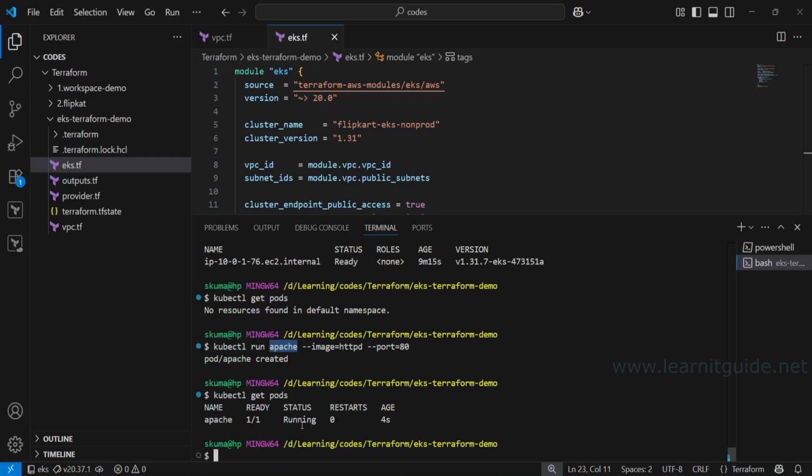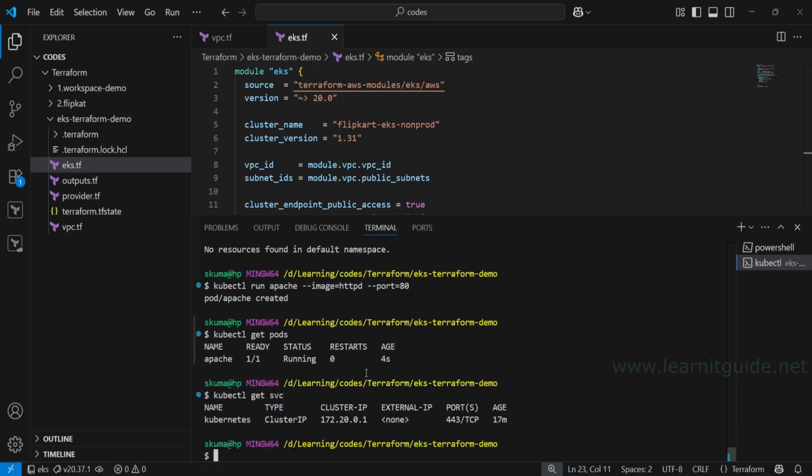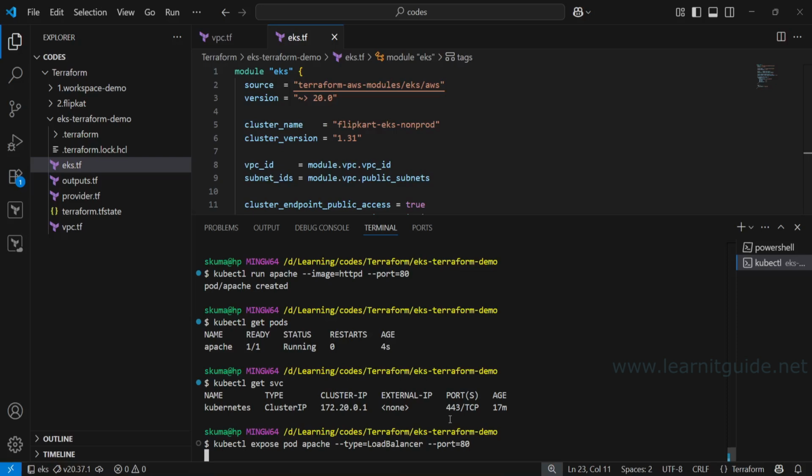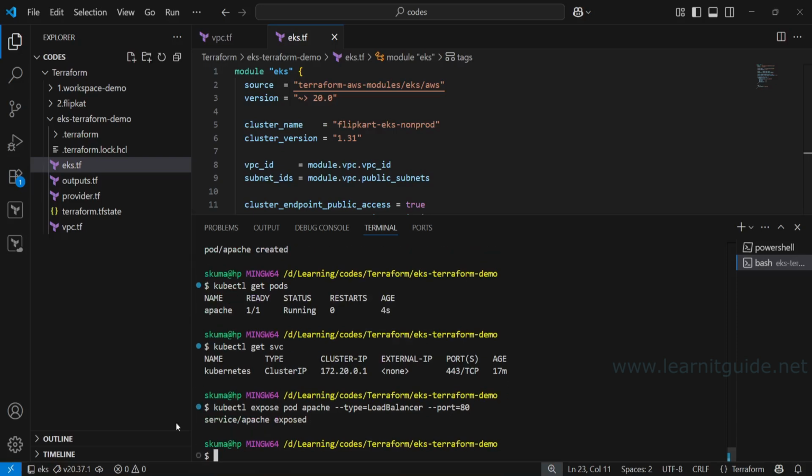In order to access it from outside, we need to expose the service using LoadBalancer. So if I check get svc, we have only the ClusterIP type, so we cannot access it from outside, and that is for 443, which is HTTPS. Obviously the ClusterIP will not be available outside. kubectl expose pod, and which pod? apache, and the type LoadBalancer, and port 80. So this is exposed. Now again run get svc.